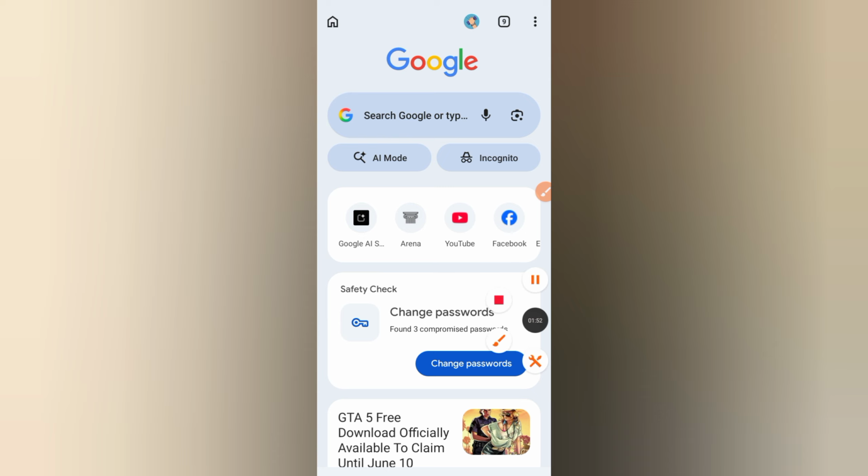And that is it. In just a few taps, you can remove any passkey from your Google account, whether it is an old phone, a shared device, or one you just no longer need. Simple, quick, and keeps your account secure.